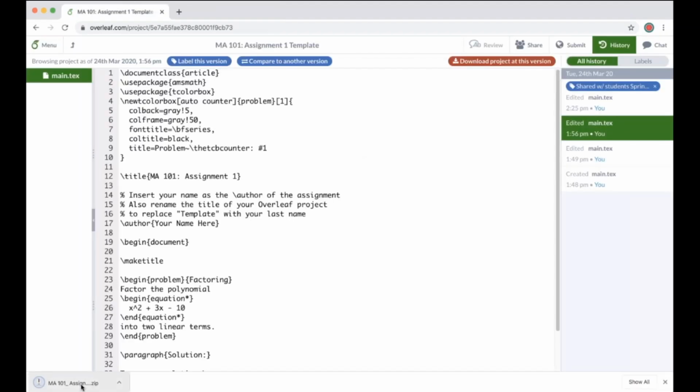And if you download a project, what that's going to give you is a zip archive of all the project files at that particular history point. And this zip archive can be uploaded to Overleaf as a new project. So effectively, that would allow you to continue working on Overleaf from a previous version of a project.